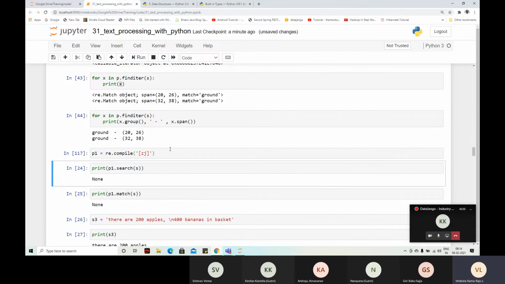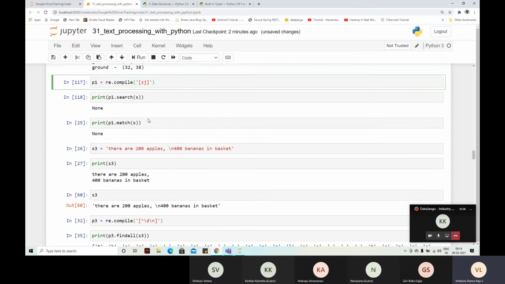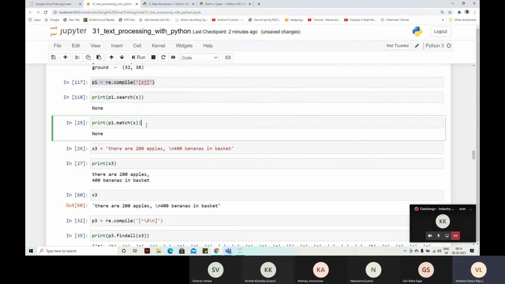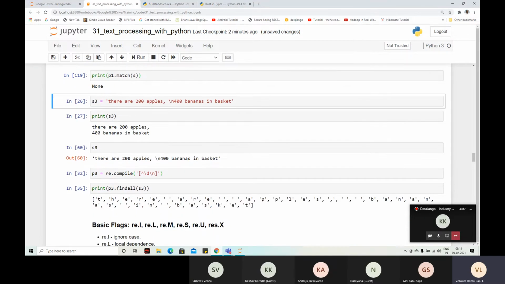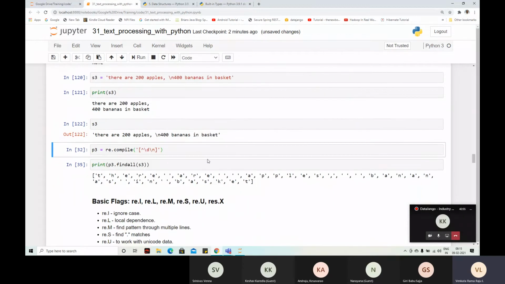So I gave some regular expression and then tried to find. If you compile it like this, you can use it many times in your code. If you write the expression once, you can use it in many places. So there are 200 apples, 400 bananas in the basket. I printed s3. So now right here I am using special characters.